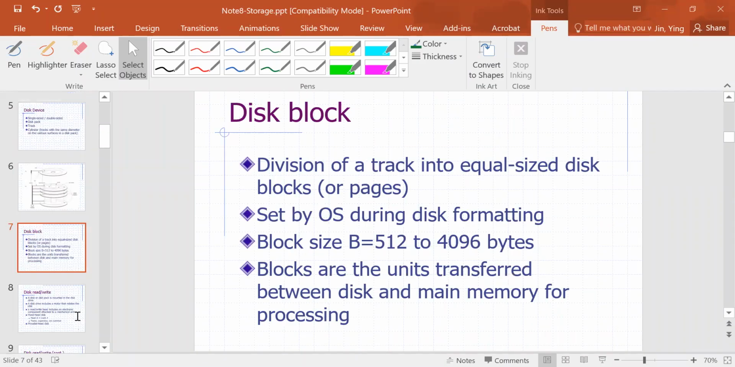The main purpose here is to understand that the CPU cannot access the data on the hard disk directly. That's why we care about disk blocks. So let's see what a block is. We can divide the track into equal-size blocks. This is usually done by the operating system during disk formatting. That's why you don't often see it, but it can actually be done using a command.